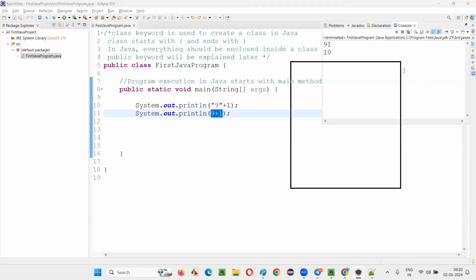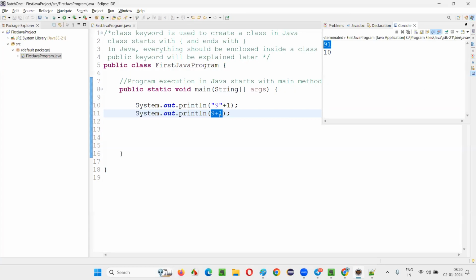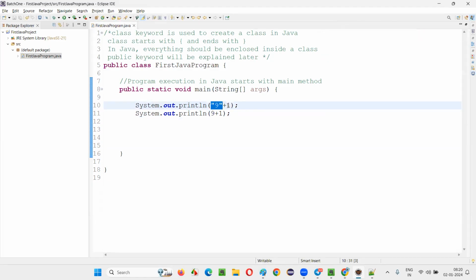You see, 91 got printed in the first case, whereas 10 got printed in the second case. Why 91? Here 10, everyone is clear, right? 9 plus 1, 10. Addition happened. But here, when you put the plus symbol with a string and 1, it will do concatenation. Here plus will act like a concatenation operator, not the addition operator. Here plus is behaving like an addition operator. But here plus is behaving like which operator? Everyone type in the chat box.